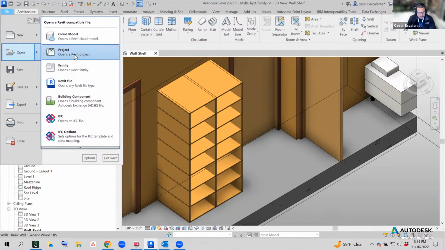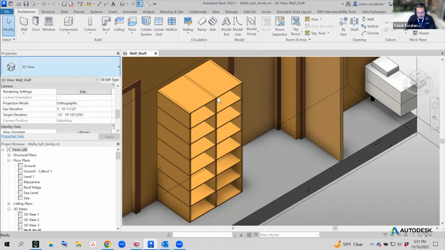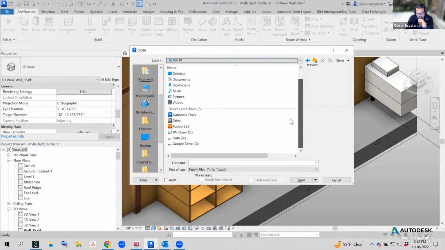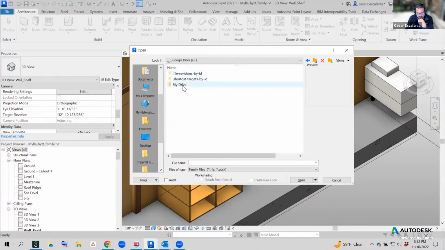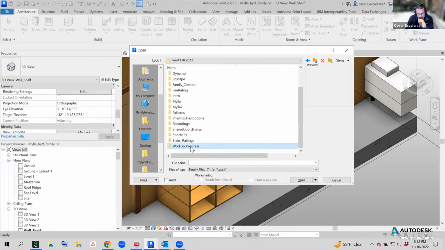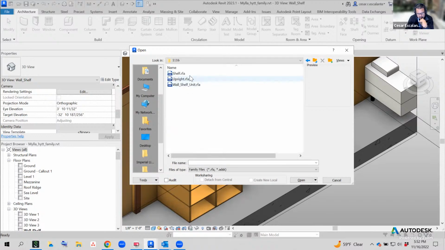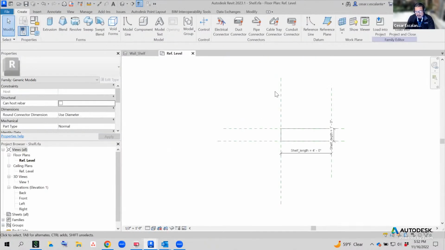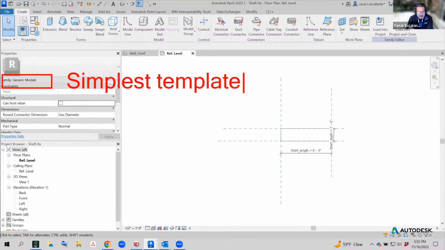So I'm going to open a family in Google Drive, and you should have this in your end. You're welcome to open it as well. We did something like this in the previous exercise. So I think you know the steps. I started a new family using the generic model category. And the reason I use this is the generic model is the simplest template. It doesn't have built-in parameters.